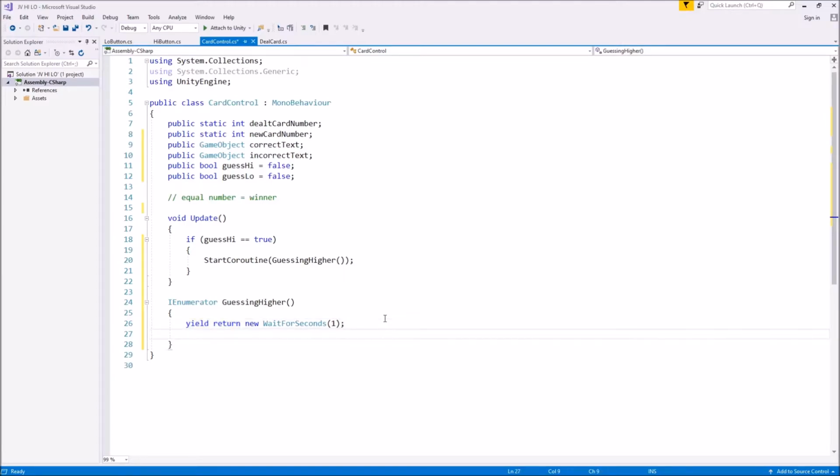So we've guessed high. We then need to establish if the new card number is indeed higher or equal to the dealt card number. So we can say if new card number is equal to or greater than dealt card number, then do the following, and that should actually be greater than or equal to in that order. So if our new card is indeed equal to or greater than our original dealt card number, then we carry on with the sequence.